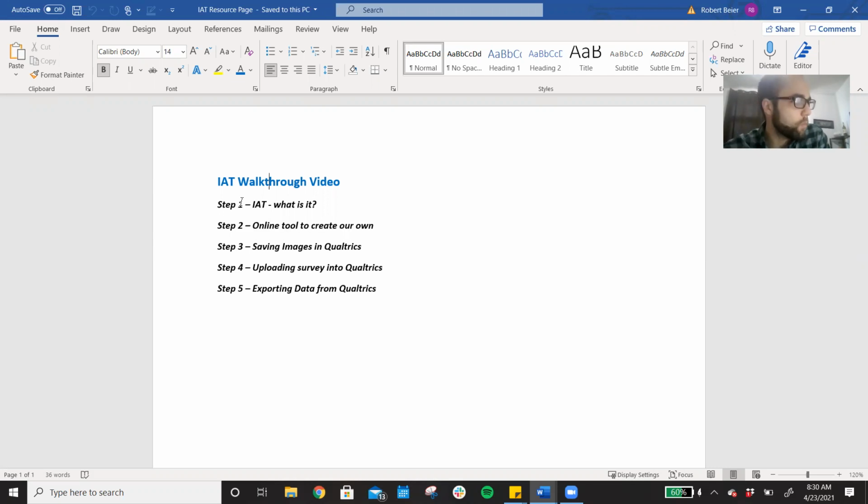So part 1, the IAT stands for implicit association test. It is a test that measures your implicit biases, basically. In other words, it can test whether you associate certain characteristics more strongly with one group than you do with another.